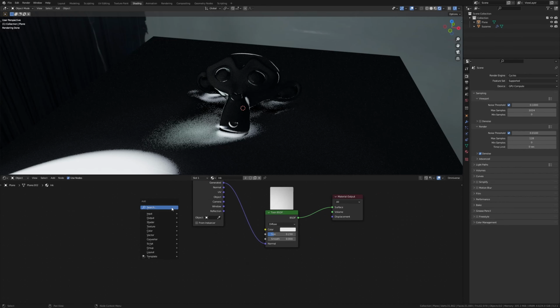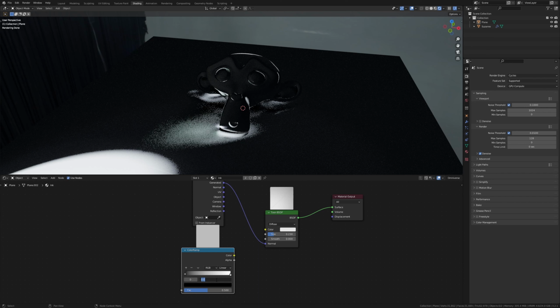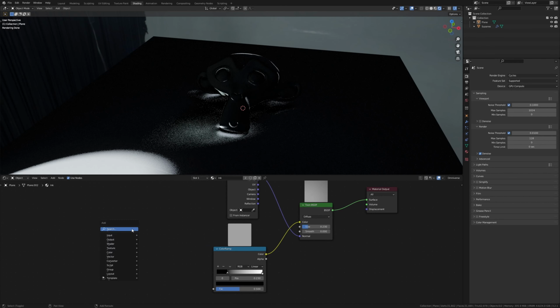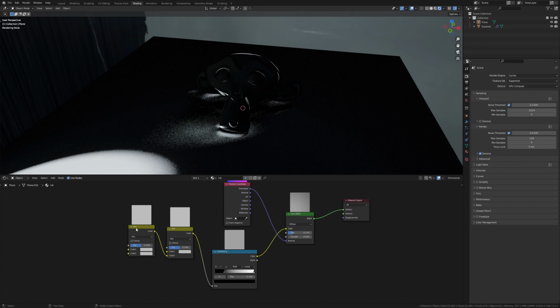Now add a color ramp and set the black to 0.23. Connect the color to the color. Add a mix node. Connect the color to the factor and duplicate it and connect the color to the color 2.